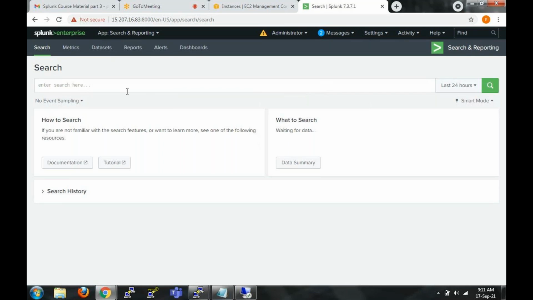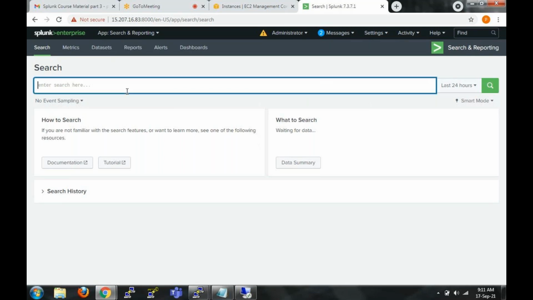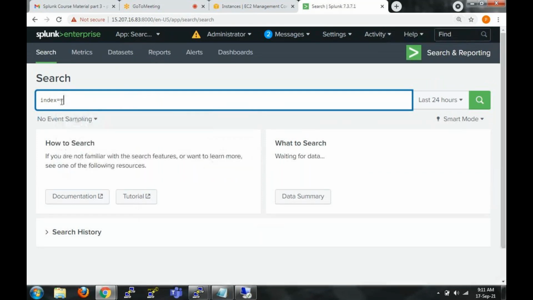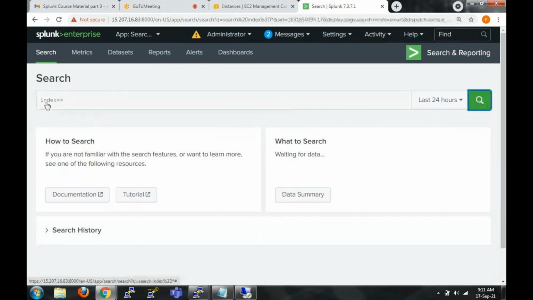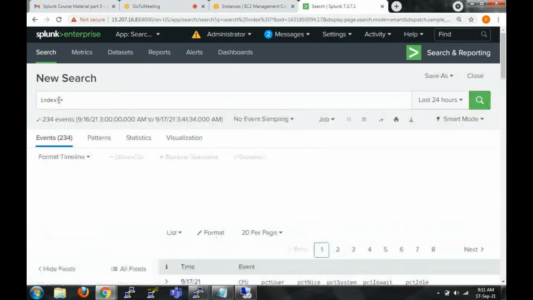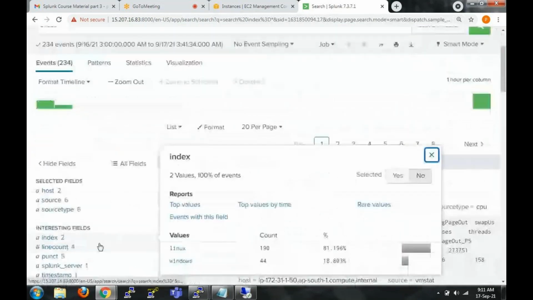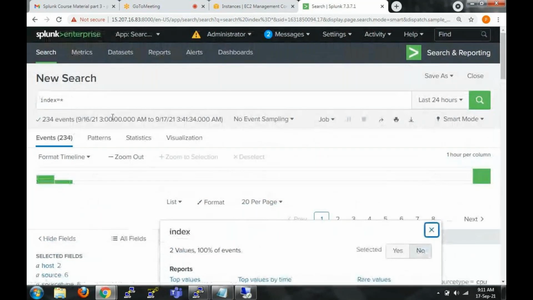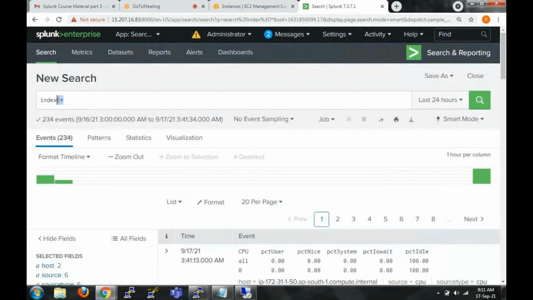Whenever you want to search some Windows data, normally if you give index equal to star, star means everything. Whether the index is Linux or Windows, whatever it might be, in real-time organizations there might be 150, 200, 300 indexes. So how many indexes are there? Star will give everything.